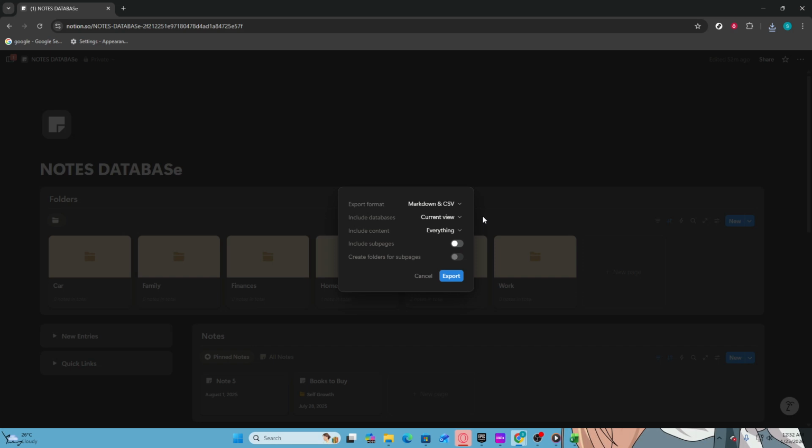Once the export settings window appears, you will see an option labeled Include Subpages. Make sure to check this box if you want to back up all related subpages along with the main page. This is crucial for maintaining the structure of your information.